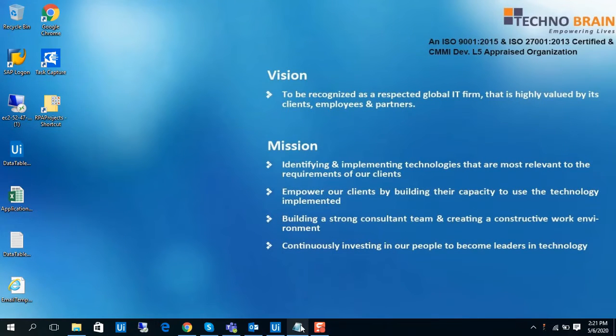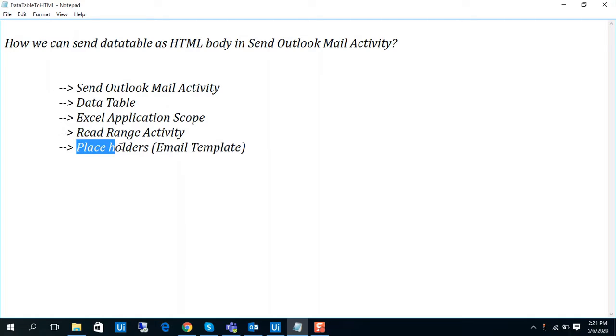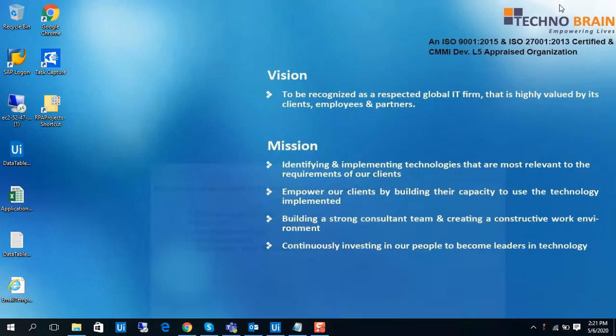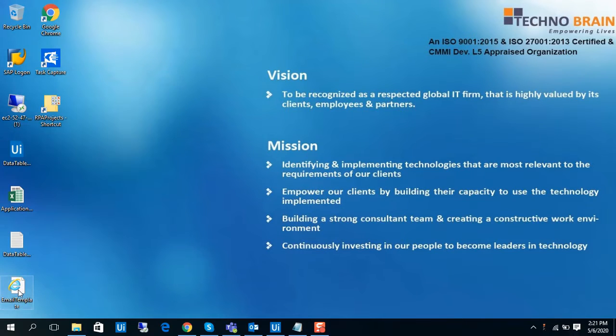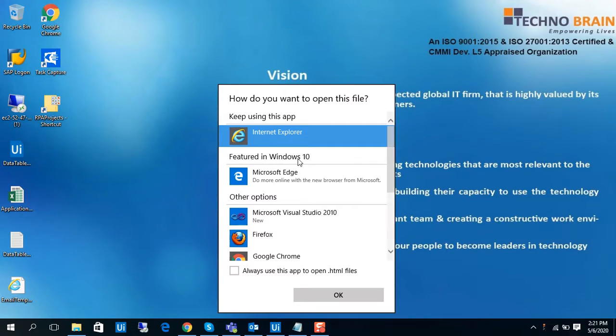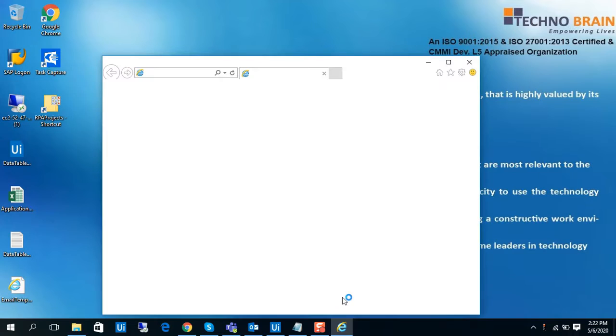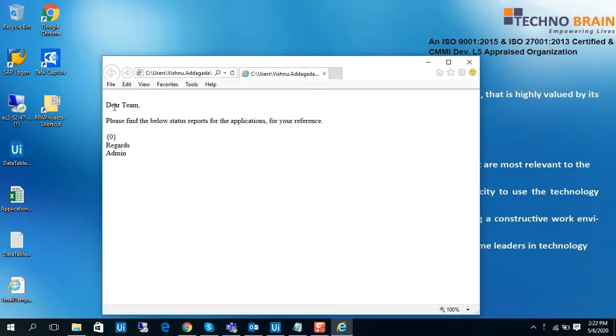And regarding the placeholders, I've already talked about these placeholders, right? So I've created an email template. Let me open that. If I double click, it will open in iExplorer. Okay, so this is the body in the Outlook. It will look like this: Dear team, please find the below status reports for applications. I don't want to send an attachment with that email, but I want to send only the data table.